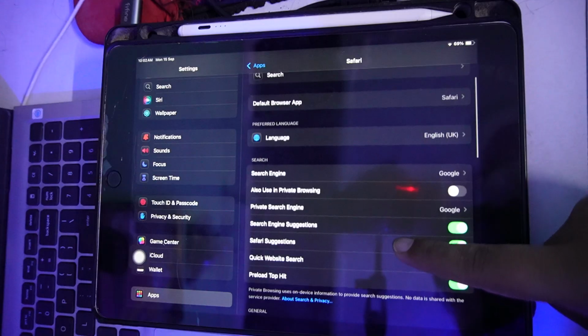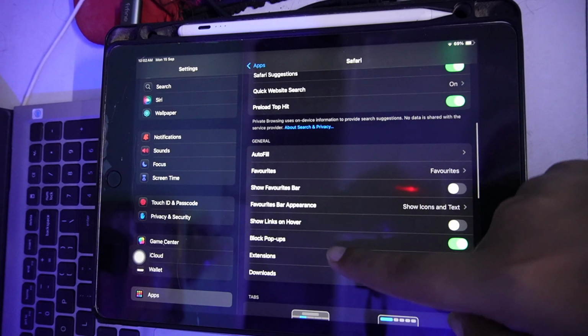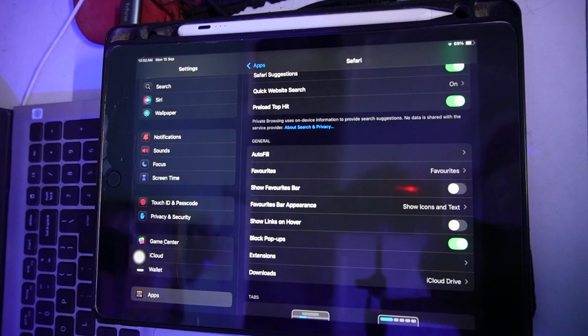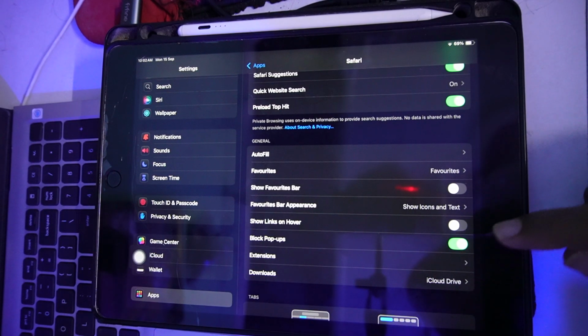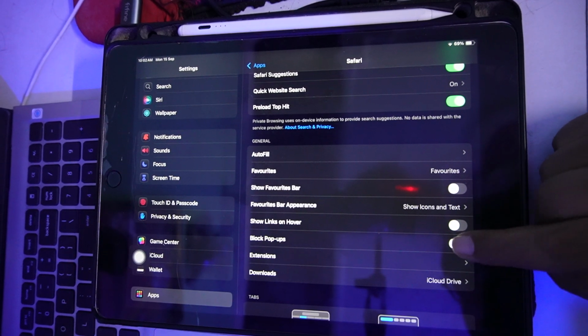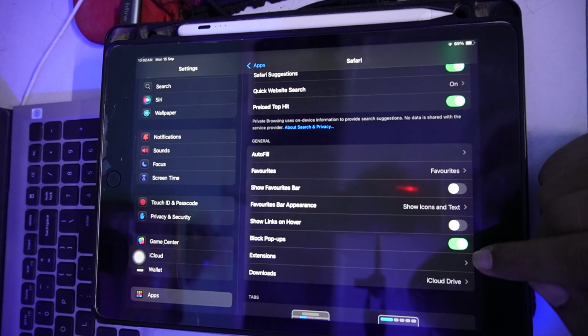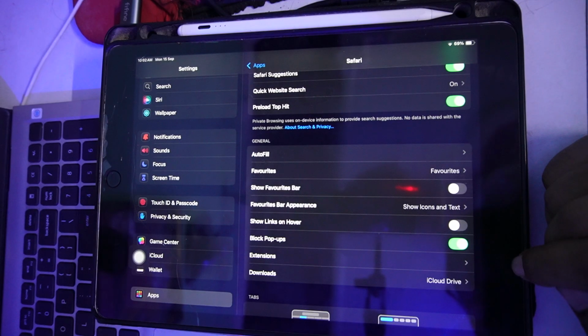And from here guys, you can see Block Pop-ups. You can disable this option by tapping on it. So yeah, this is how guys you can disable the pop-up blocker on your browser.